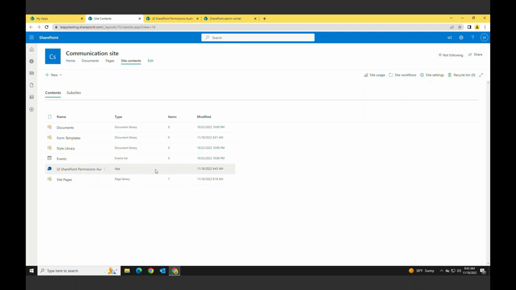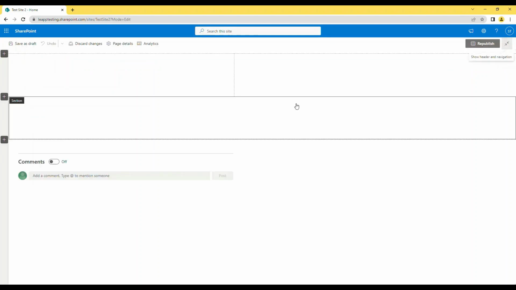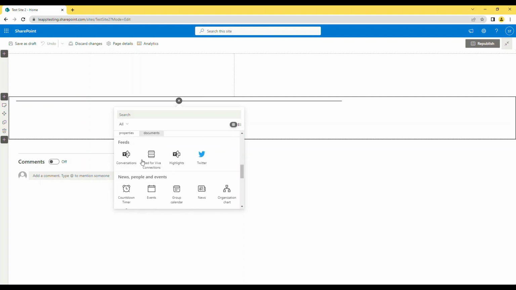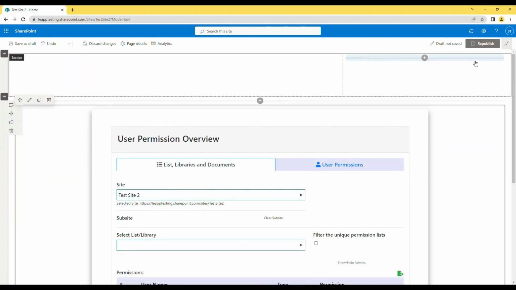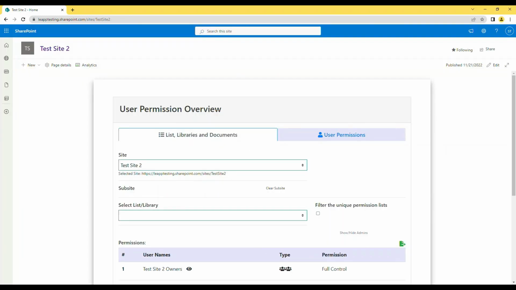The last step is to add the app web part onto a page in the SharePoint site. The app itself has two tabs, one for site-specific permissions and another for user-specific permissions.